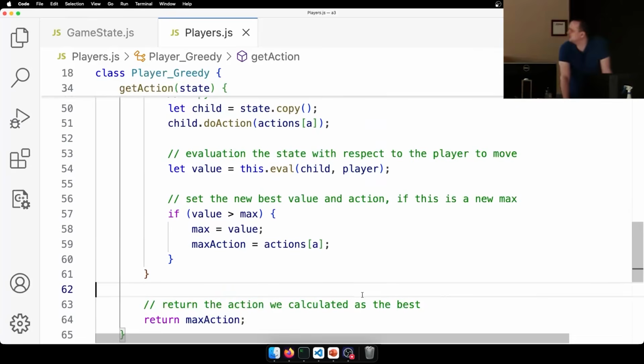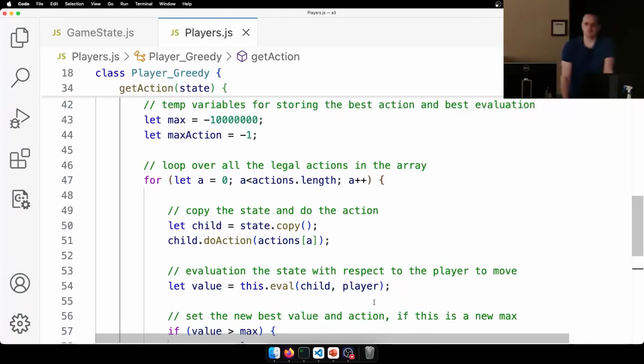So that's just your sample code to step through all the actions at a state, create the child states, clone them properly, issue the actions, and get the evaluation. So that's the sample code that you can use for yours. So those are the two players.